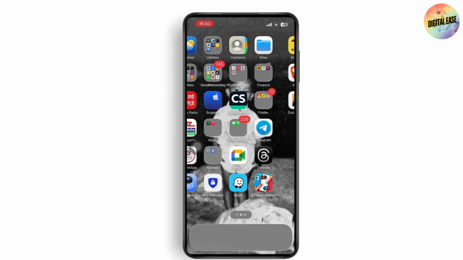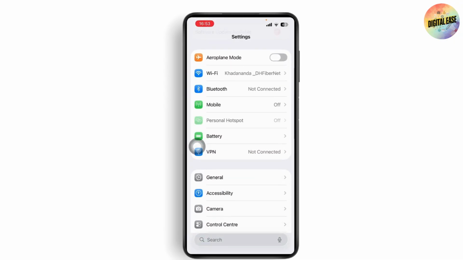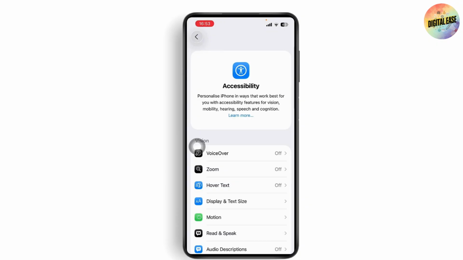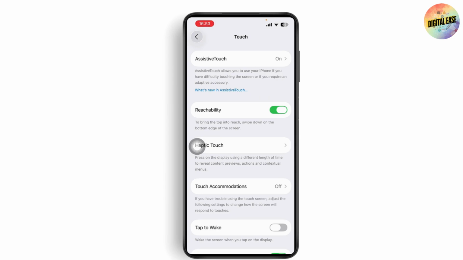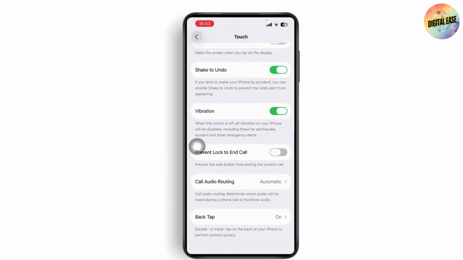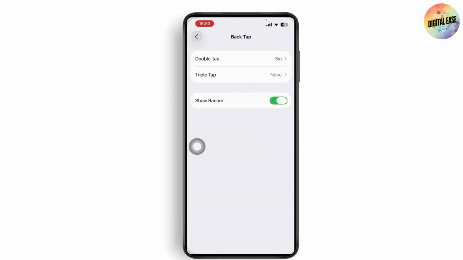Now you can go back and then open up your settings. Under settings, you need to scroll down a bit, go with accessibility. Under accessibility, you need to scroll down again and tap on touch. And from here, you need to scroll down and you will find an option of back tap. Tap on it. Now here you will have two options. One is double tap and one is triple tap, right, on the back of your phone.